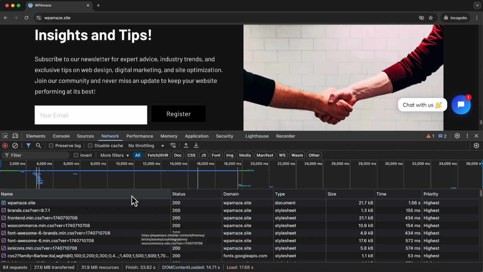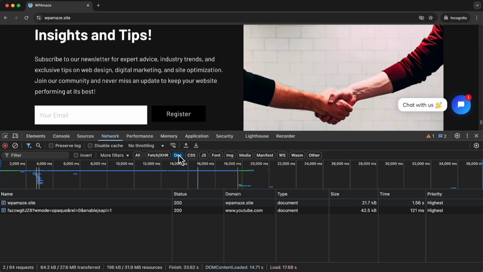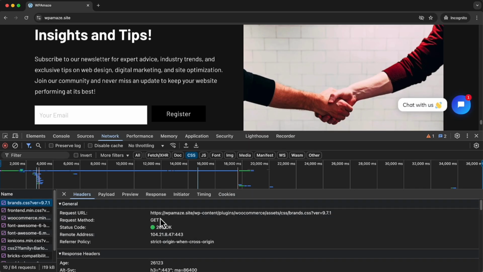Under the All tab, you will see all the files loaded on this page. The next tab is the Fetch. In most cases, you won't see anything important and it's safe to ignore this tab. The next tab is the Doc. Here you will find the website's HTML file. This is the HTML file and it will be listed under the Doc tab. This is the YouTube file. If we select the CSS tab, we will see all the style sheets loaded on this page. If we click a file, we can see more information of the particular file, such as the complete file path, status code, and so on.